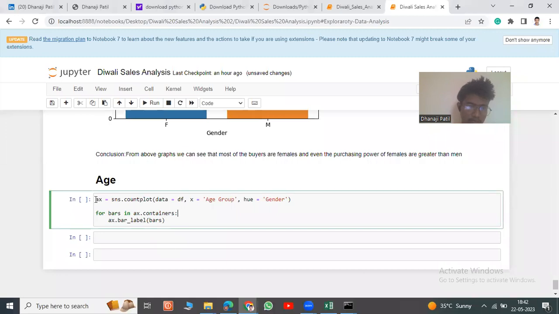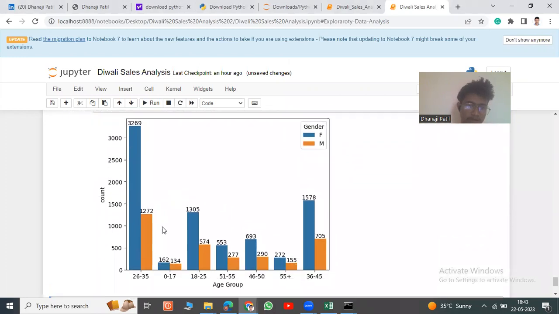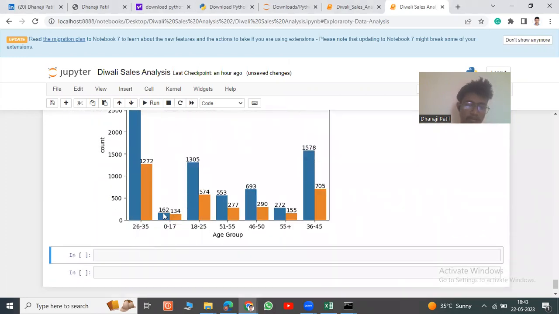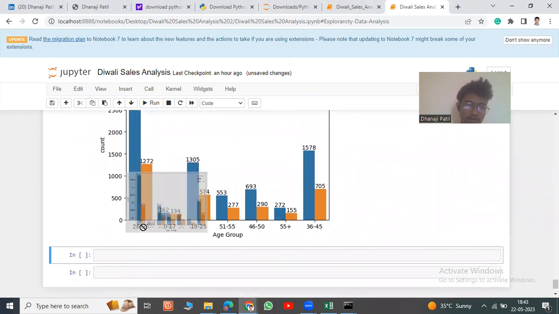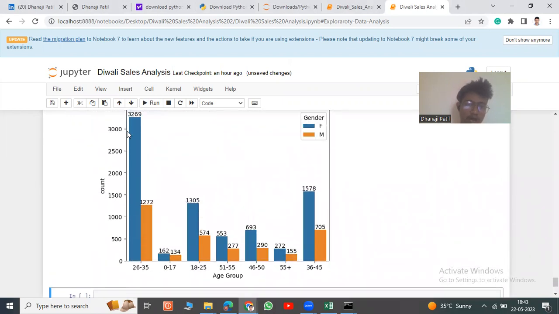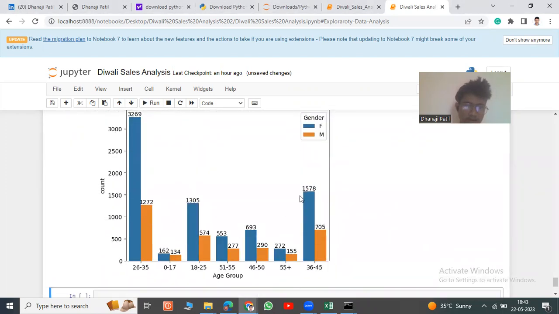Okay, how to perform this code? The axis is Seaborn, matplotlib, count plot, data frame, and now we need age and gender. Then we run this code. Let's see. There is a 26 to 35 age category here, and most of the females in this category have more purchasing power than males from the other categories, right?